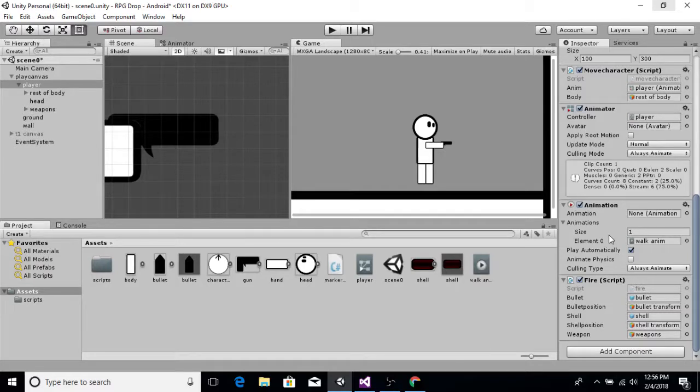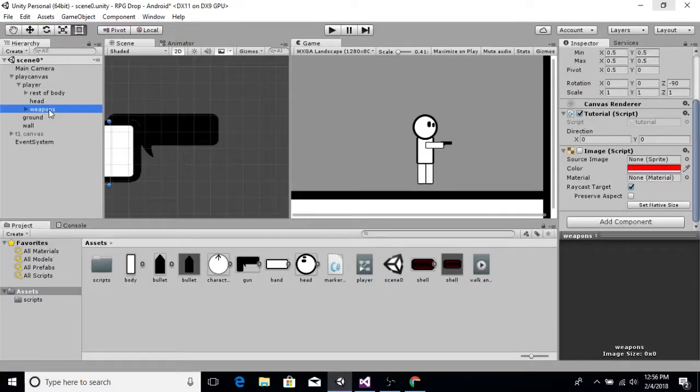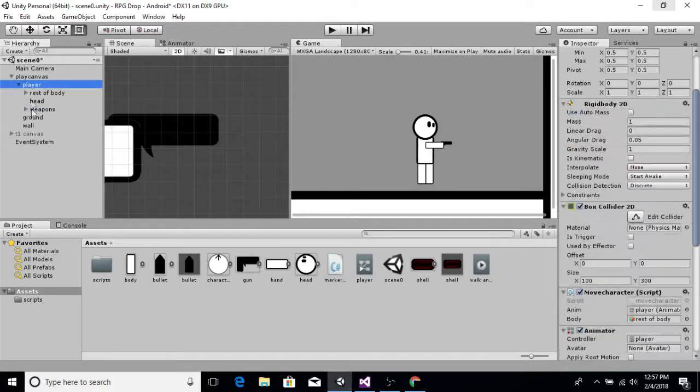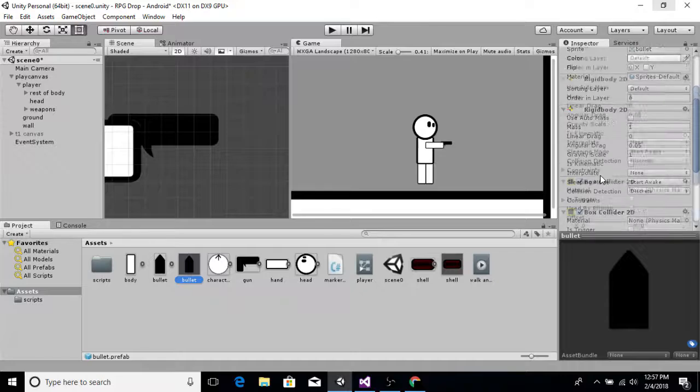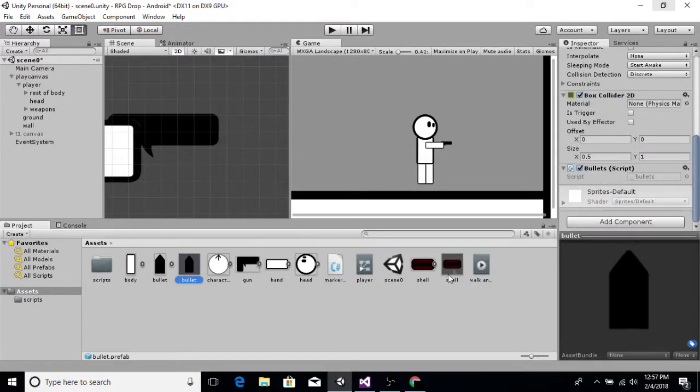Now for this script, I put this script right here. We slide the prefab of the bullet in there, and then bullet transform, shell, and then the shell transform, and then the weapon, like I said, is the full weapon right here. And then the other script goes straight onto the bullet and straight onto the shell.